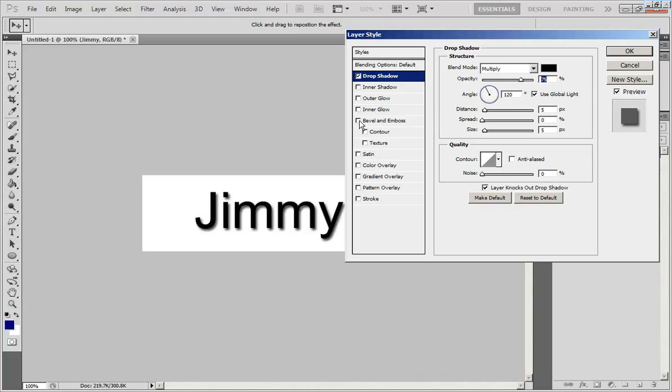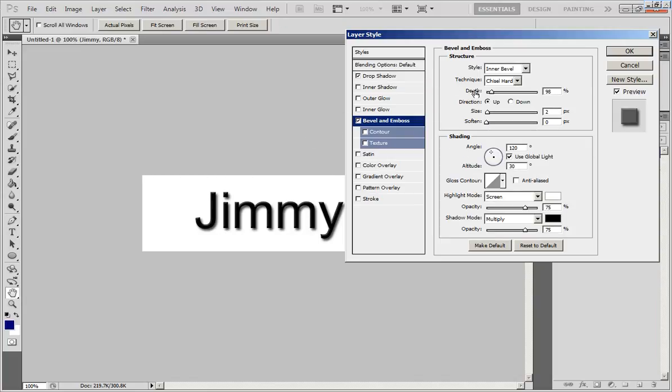Depending on the thickness of the text, I'll give it a bevel and emboss, and I might tweak it every now and then depending on how good it will look with the text. Like with Arial, it's quite thin, and you can't do that much with Arial, so the next thing I'd ask him to do is to change his font.